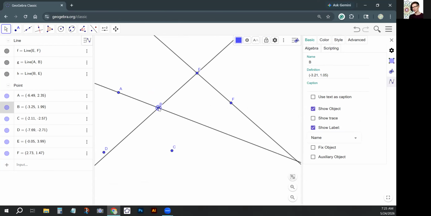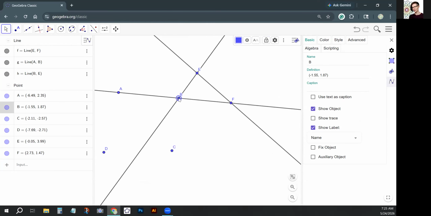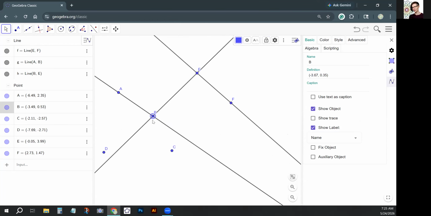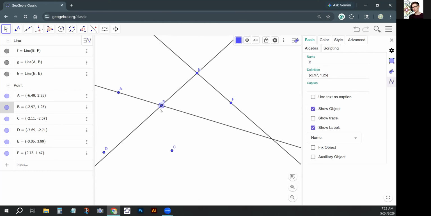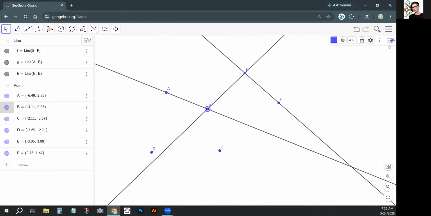Notice also that as I move the points, the lines defined by those points stay on those 2 points, because the line is defined by the points.